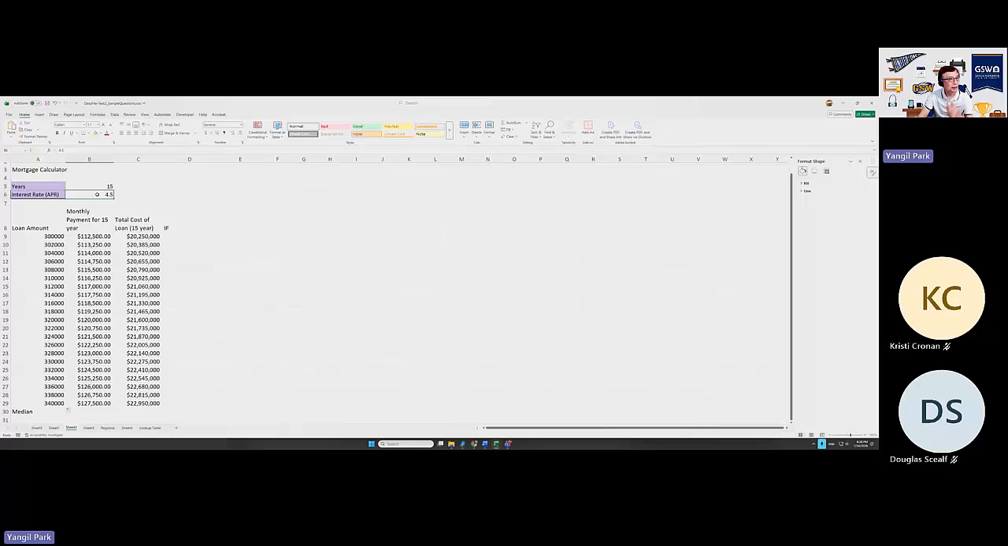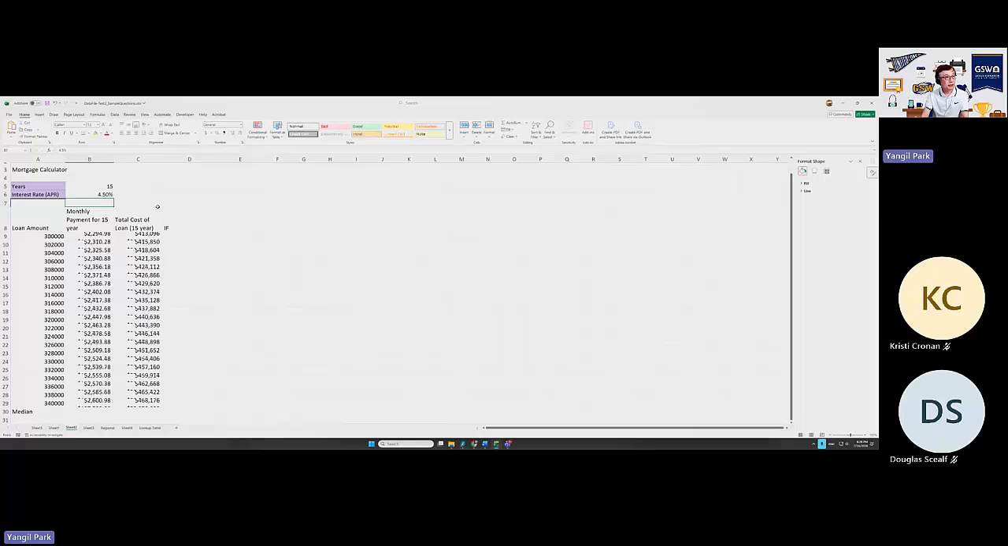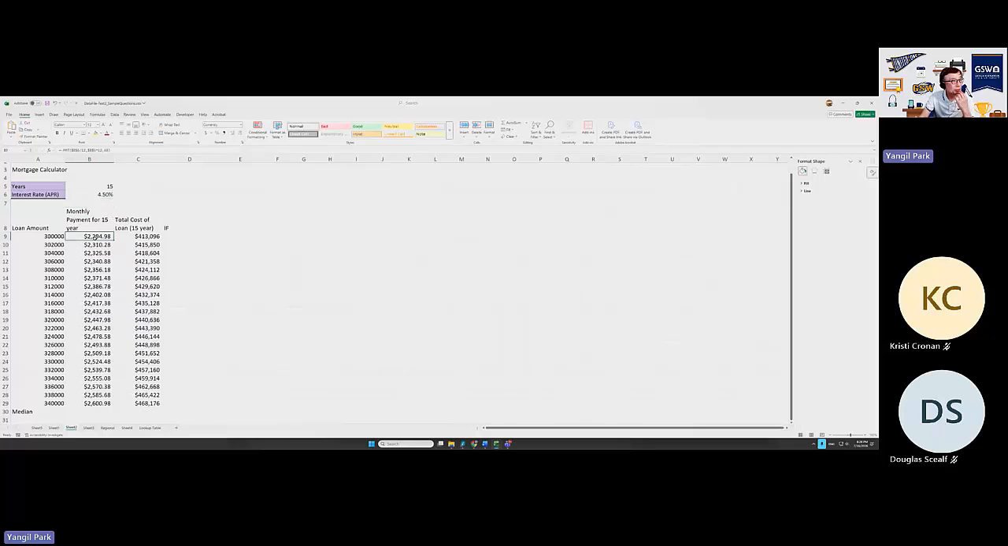But one thing I need to fix is the interest rate. Okay, interest rate must be a percentage, but as you can see, it's General. So I need to make it 4.5%. Okay, so now the monthly payment amount is 2,294, which is much smaller than the loan amount, as you can see. So using this, we're gonna create a chart, and also we're gonna work on the IF function in this example.